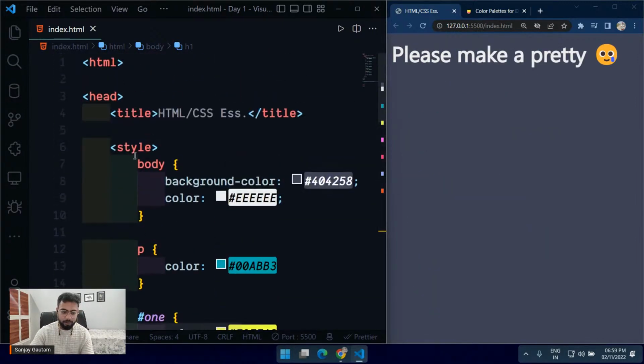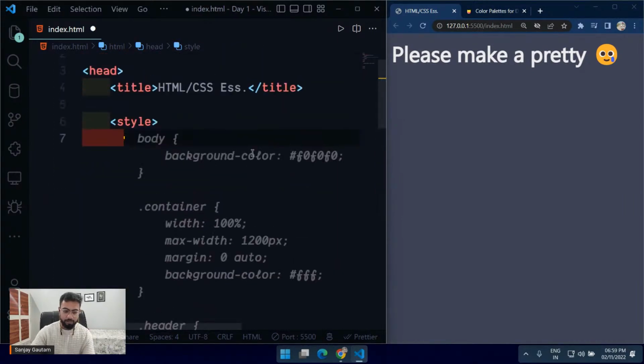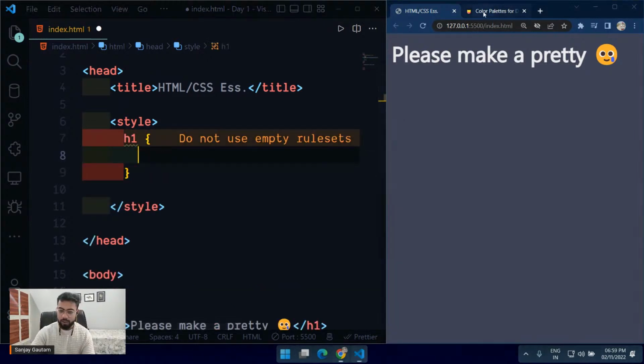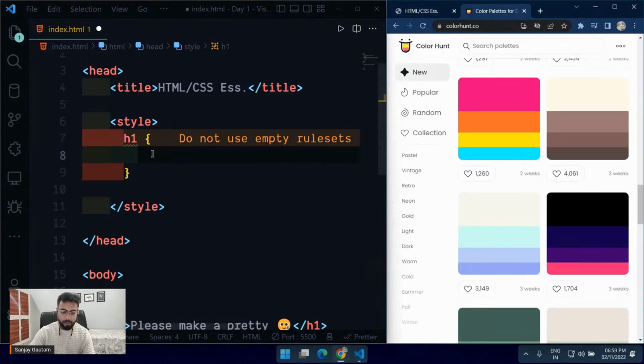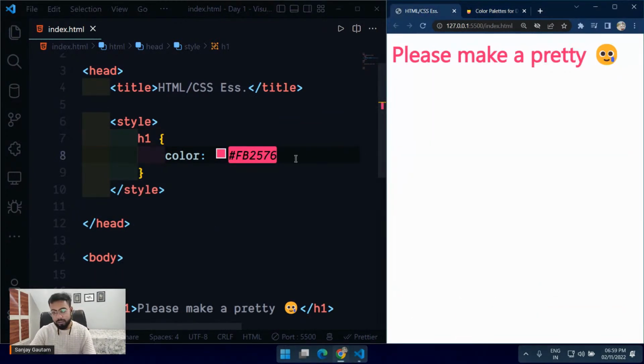And here I'm just going to select this particular thing. So I'm just going to select this H1 here. So let's select your H1, and I'm just going to give it a color. Let's just go with this pink color here, and save. So obviously it is going to become that pinkish color.